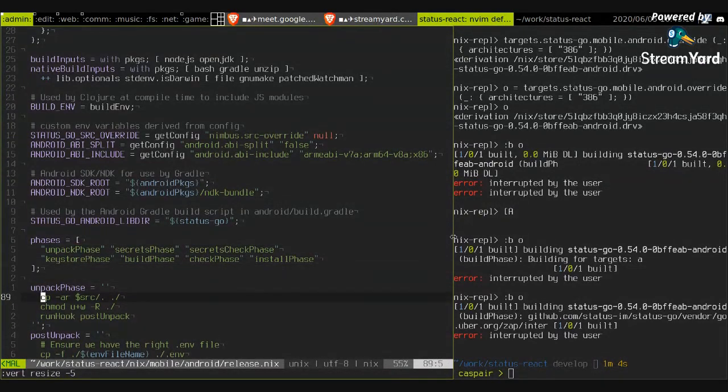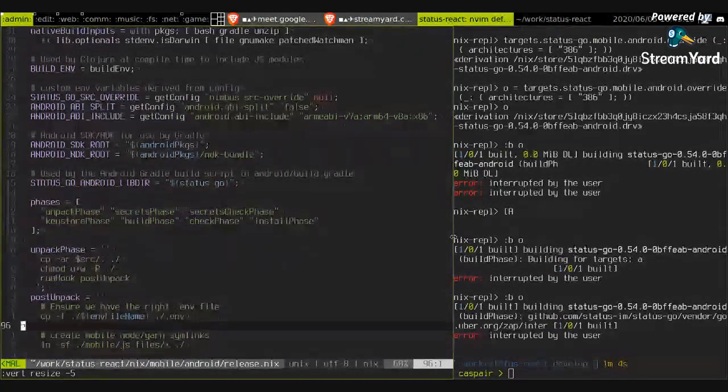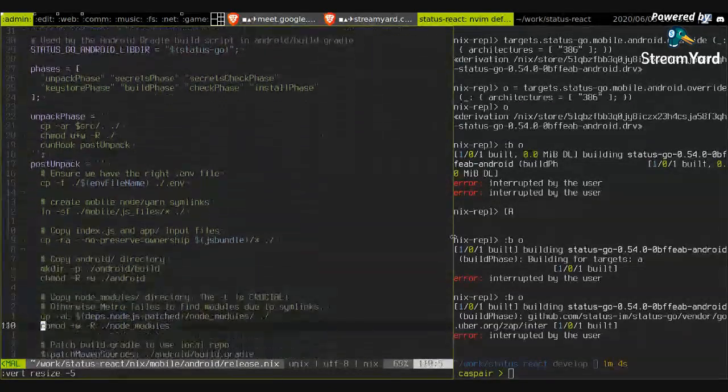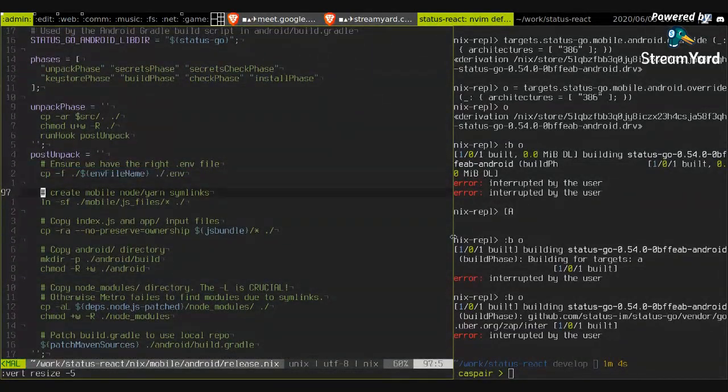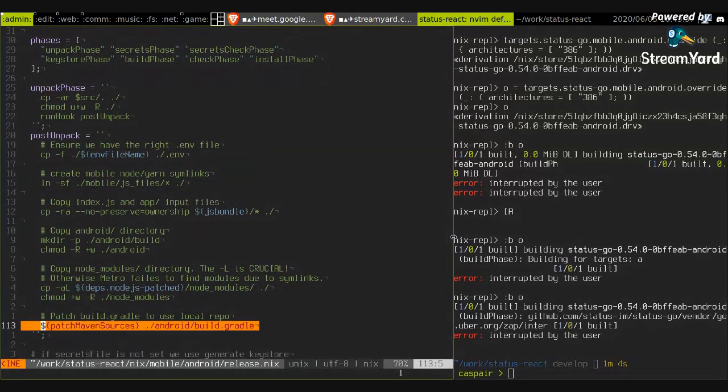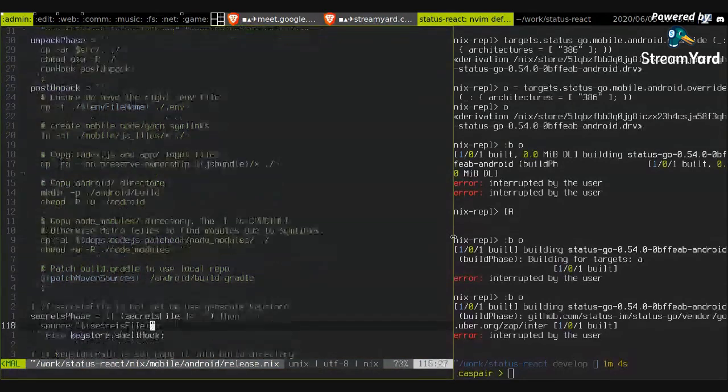So we have the unpack phase, which gets the sources. We have the post unpack phase, which, for example, copies the env file, copies the JS files, copies the JS bundle we've built, that we've shown before, adjusts permissions, copies the patched node_modules folder into the build directory, and makes it writable because Gradle modifies files in them. And we also patch the build.gradle files in node_modules with the same script. We patch our own one in the repo root.